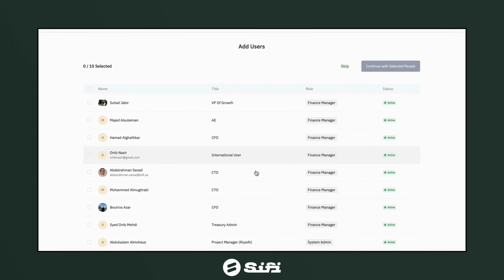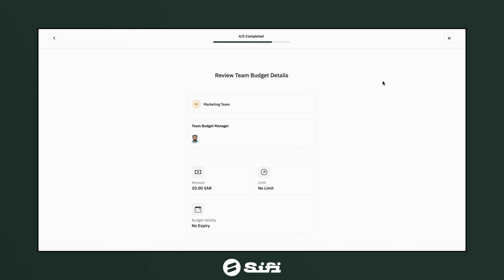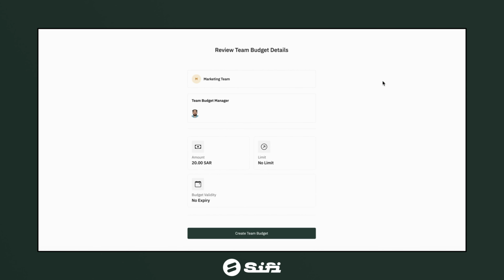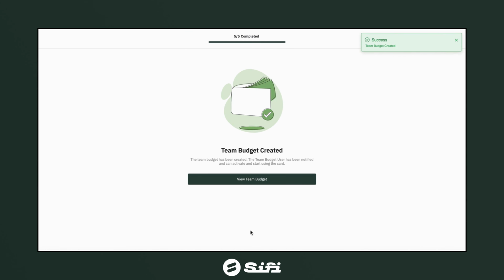You would then have the chance to select the specific users and employees for your budget. Once you do, before creating the team budget, please review the information that you've stated. Once you're satisfied, please press on create team budget. By that, your team budget is successfully created.